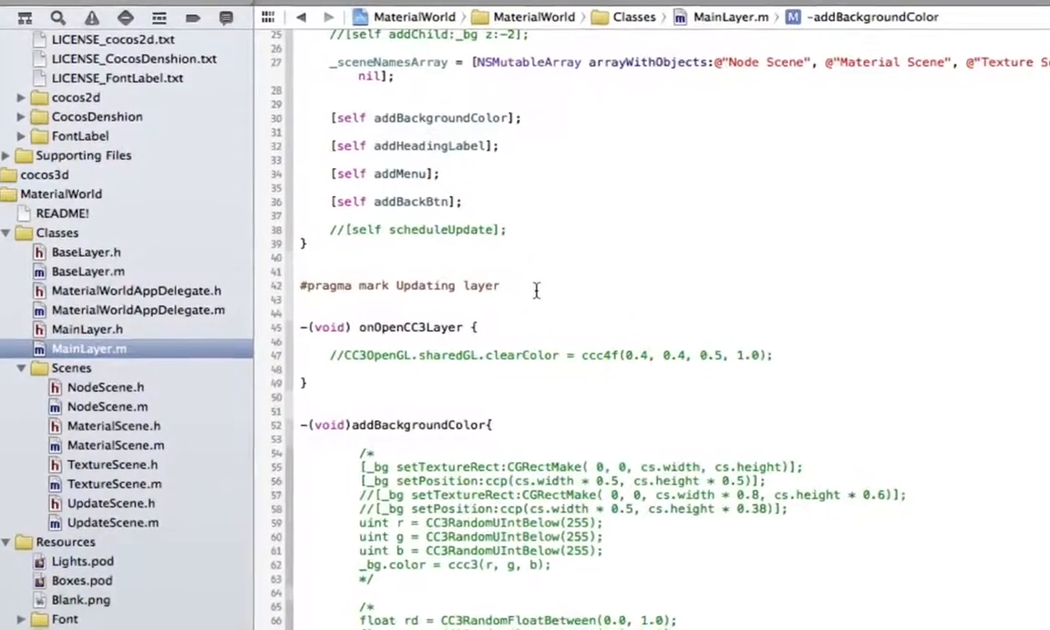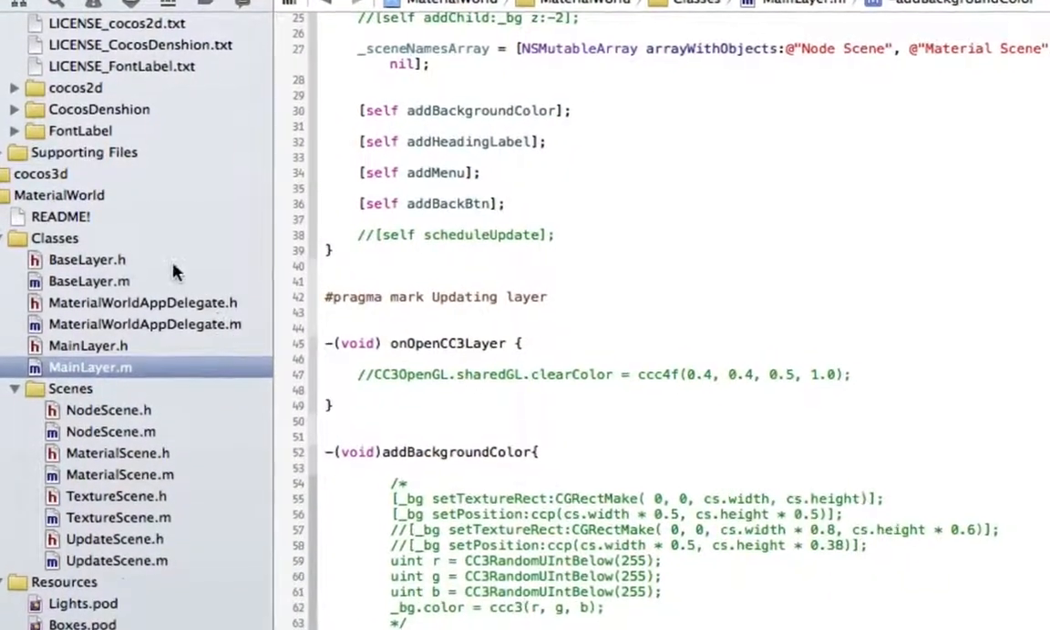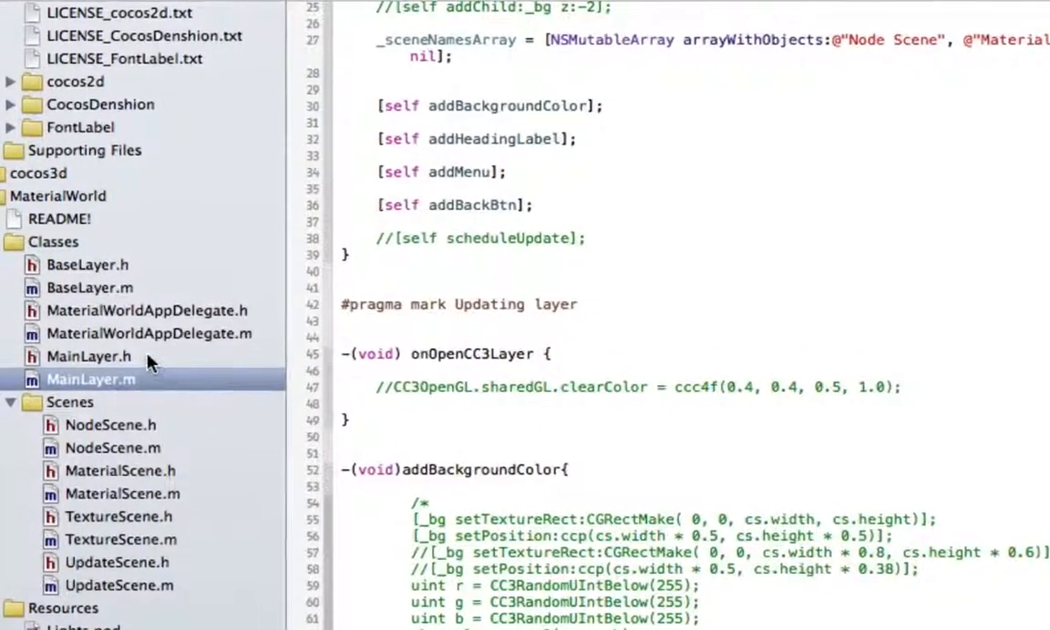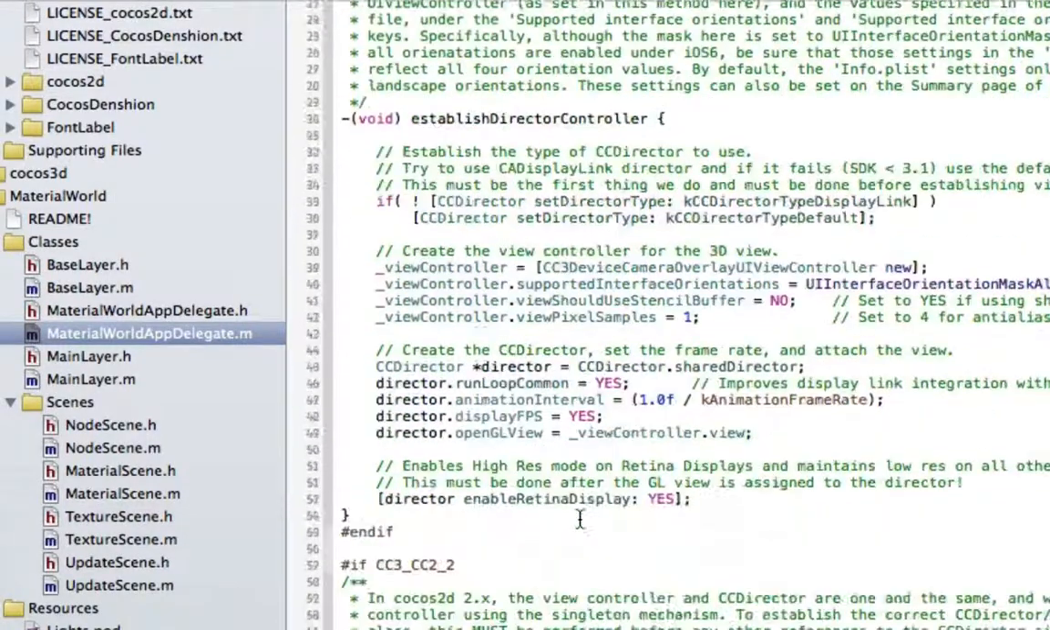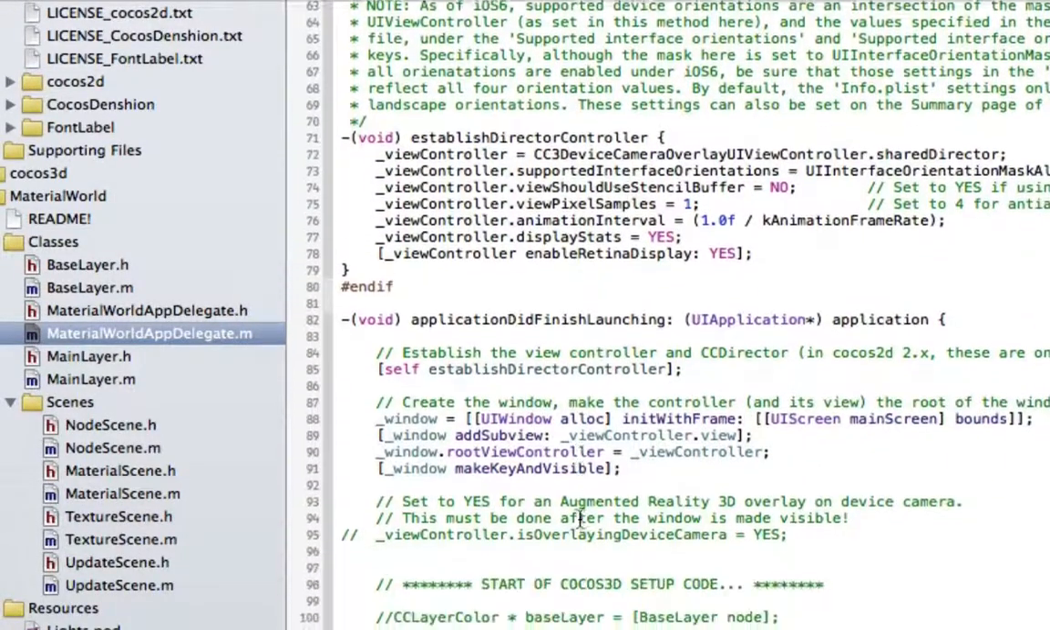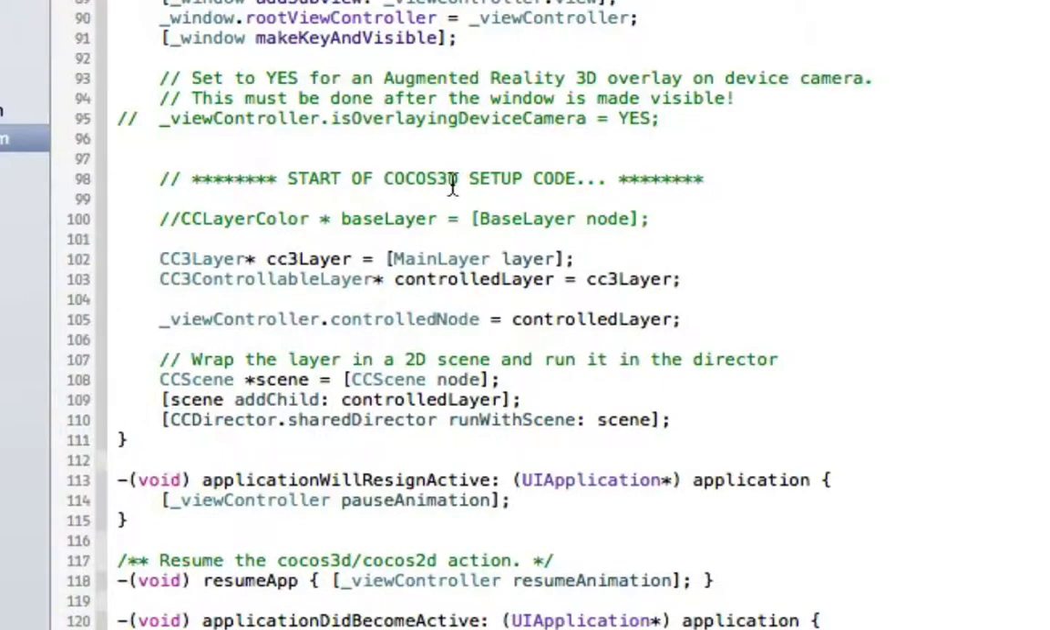First of all, there's 3 different ways you can do it, and I'll show you about 3 different ways I know. The first way, which would be probably the more standard way, is to go into the app delegate and bring in this guy. This is a CC layer called base layer, and I'll import that into the app delegate.